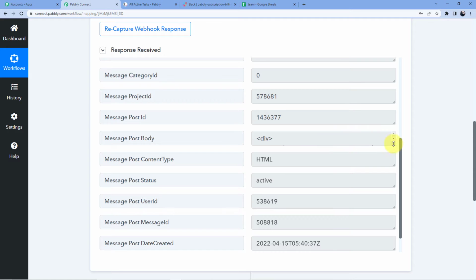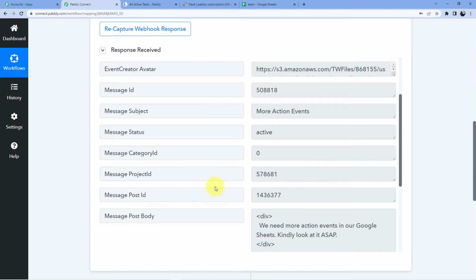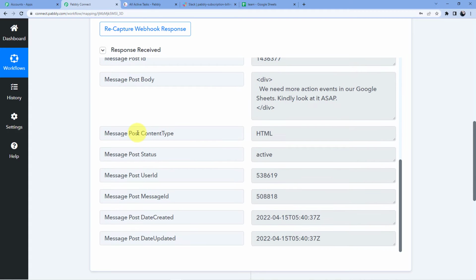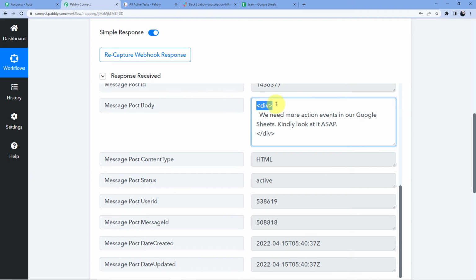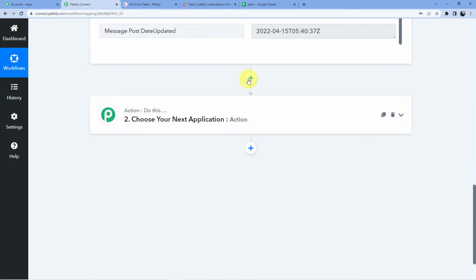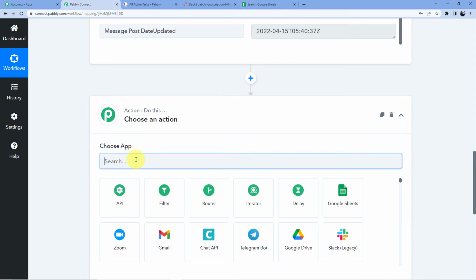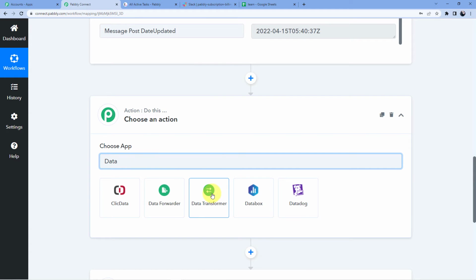Wait a minute, let me see. This is the body of the message. We need more action events in our Google Sheets. Kindly look at it as soon as possible. And this is our message post ID and this is our message subject, more action events, or you can say our message title. Okay. Now what we are going to do, we are going to first remove these HTML tags from here because we want to use this body in our next action event. So first we will go here and use another great feature by Pabbly, which is data transformer.